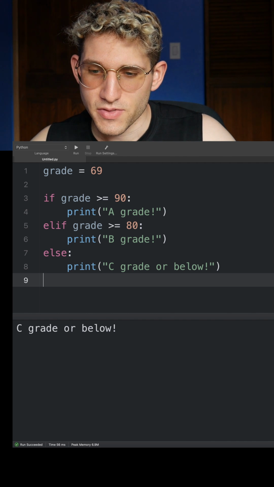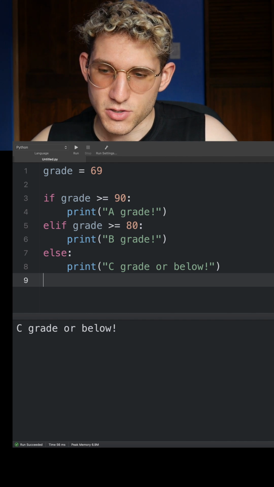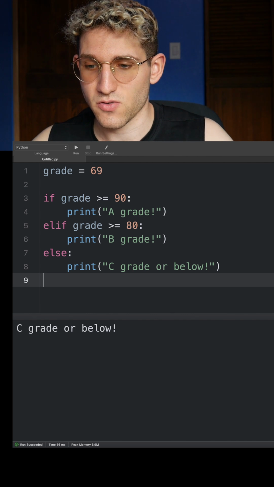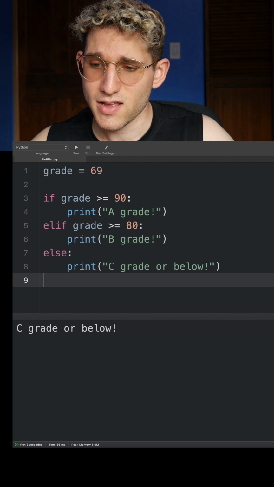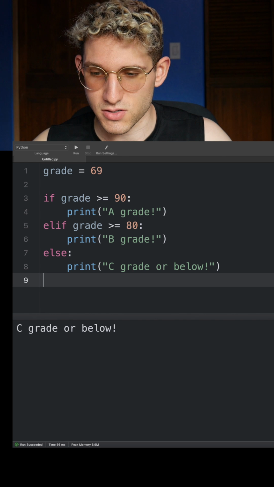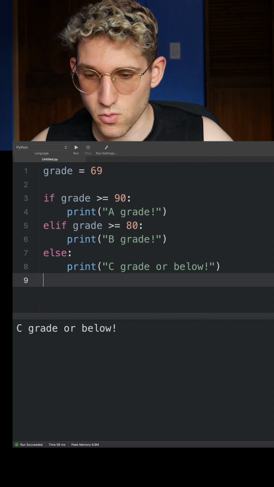In this example, the grade is equal to 69. We check to see if the grade is greater than or equal to 90. It is not, so we check if it's greater than or equal to 80. It is not, so we trigger our default else statement, which means none of the above conditions were met, and we print C grade or below.